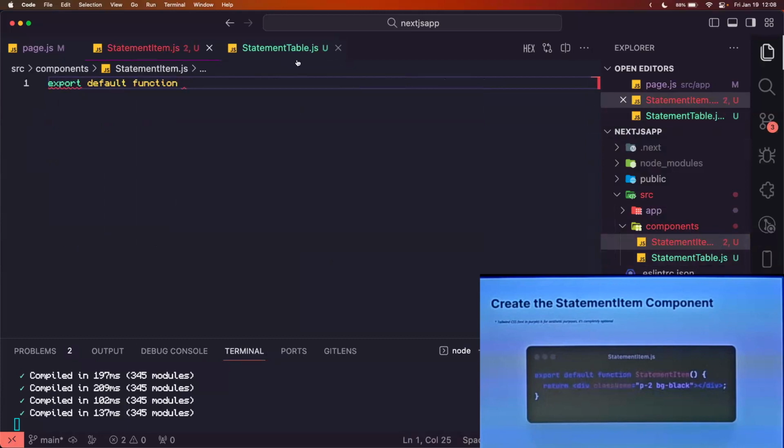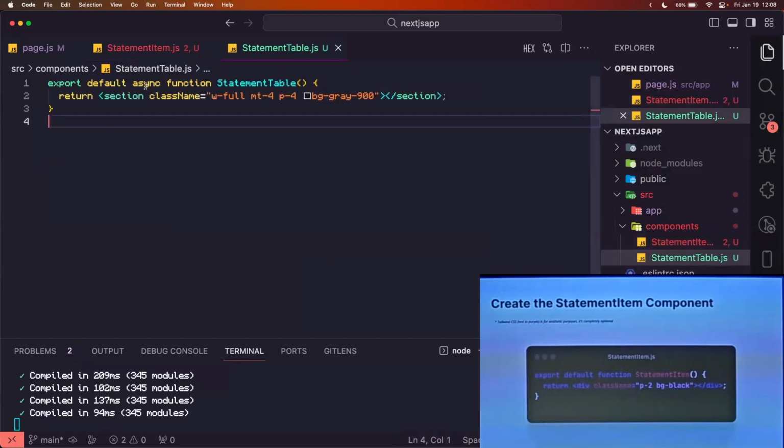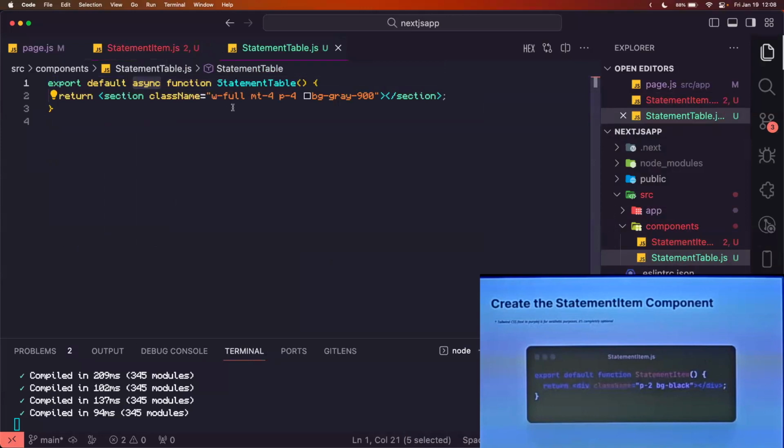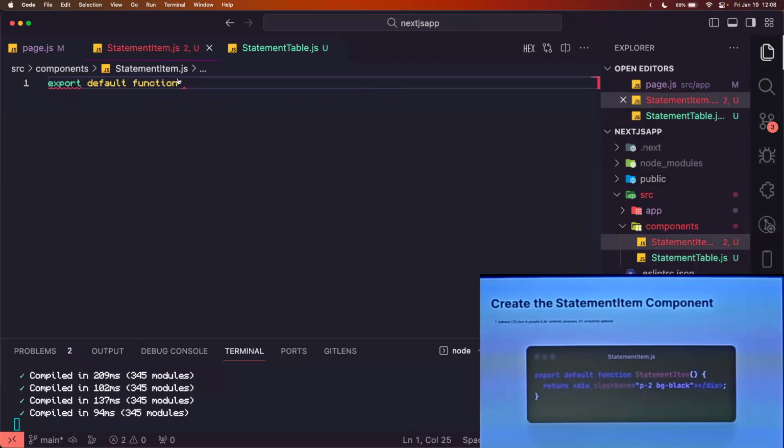The difference between this component and statement table, you might notice in statement table, we use async, but in statement item, we didn't. That's because we're going to be fetching our data in statement table, which is why we're going to need async. But in statement item, we're not going to be doing any of that, so we could leave out the async keyword.